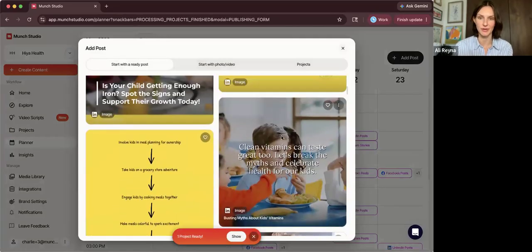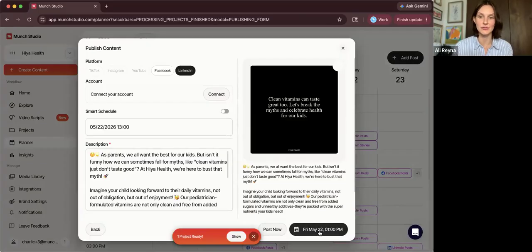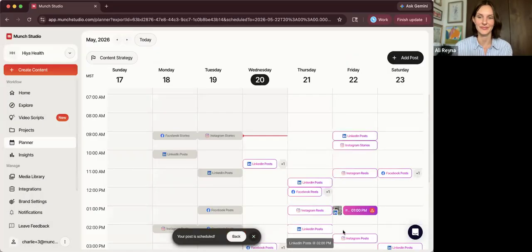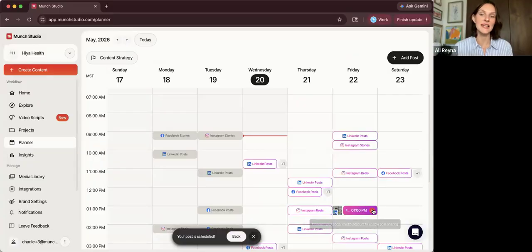So let's say we want to go with this one right here. We can click on it and schedule it to go live at that time. There we go. You'll see that I have this little red icon here, and you might too on your account. If you're seeing that, that means that your account is not yet connected, and I'd highly recommend jumping into your integrations tab. This is where you can connect the application to this program, to Munch Studio, to make sure that your post is taken across the finish line.